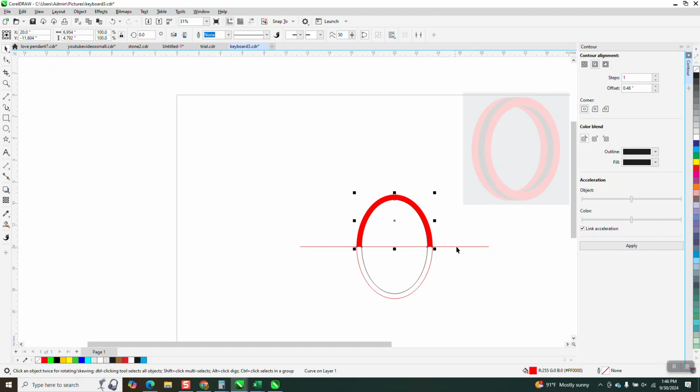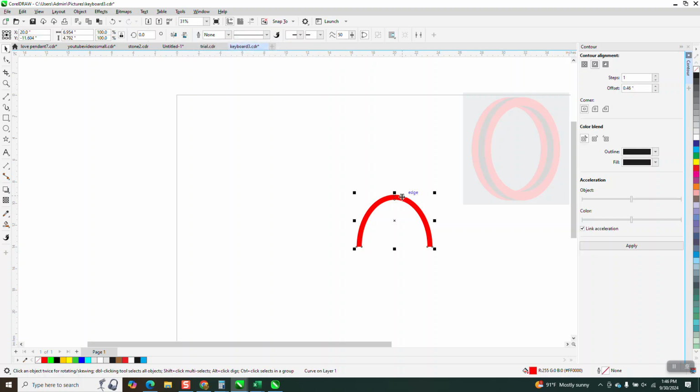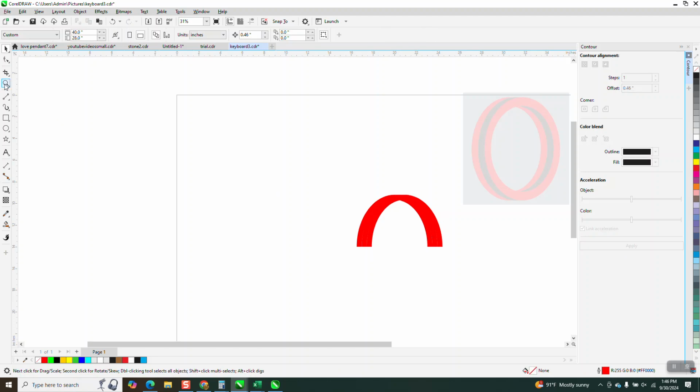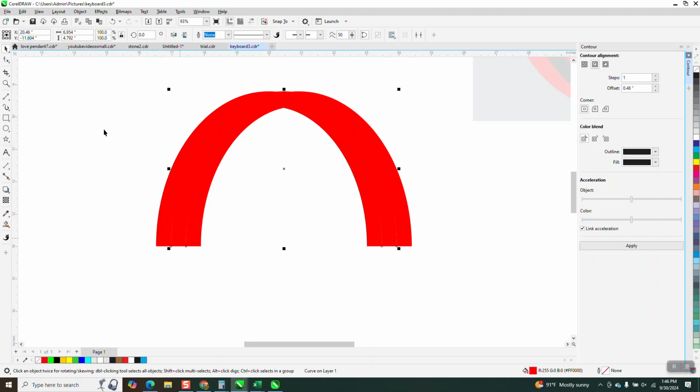Now, if you remember, this will really help. Our contour is 0.46. Let's change our nudge factor to 0.46. And let's Control D or make a duplicate and do that right there. Now what we want to do is take that center one and make it black.